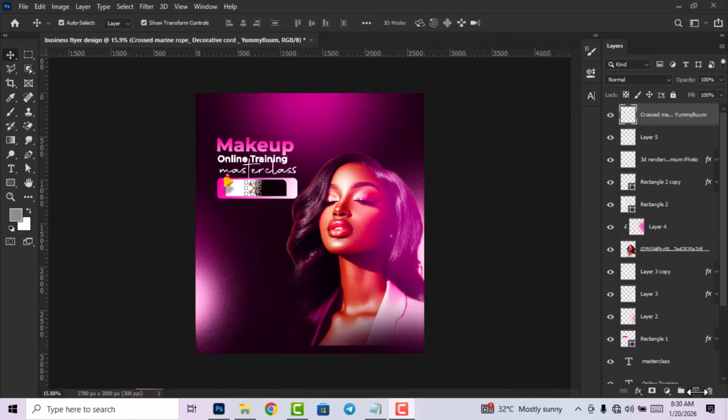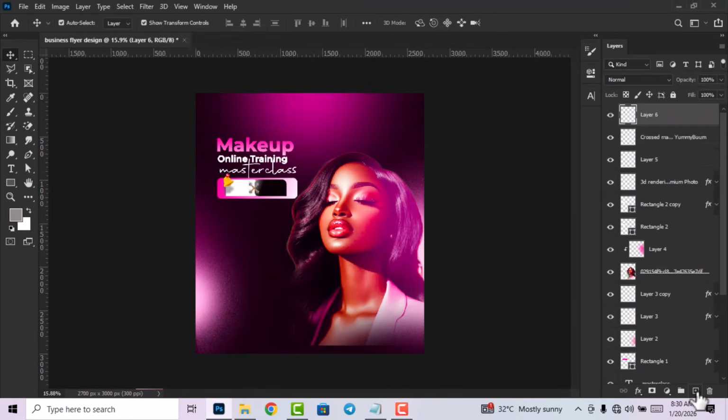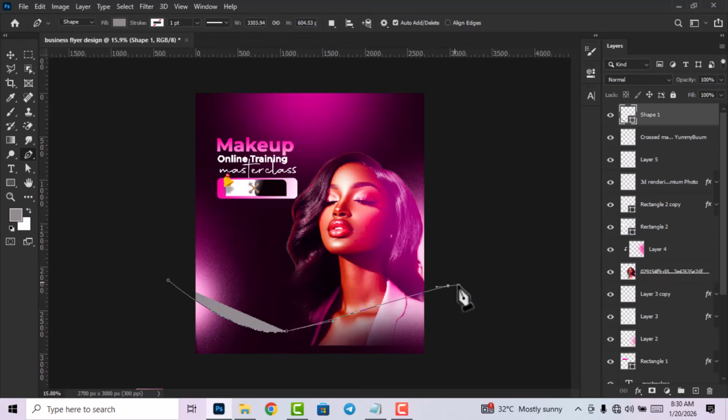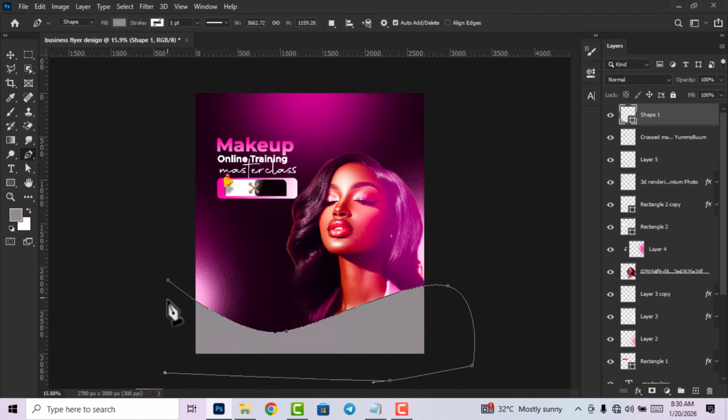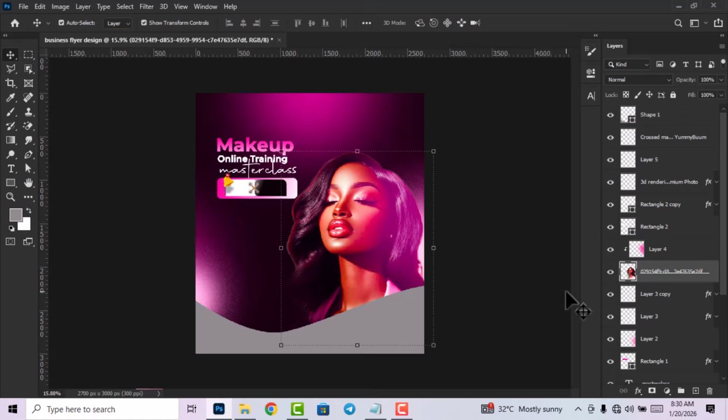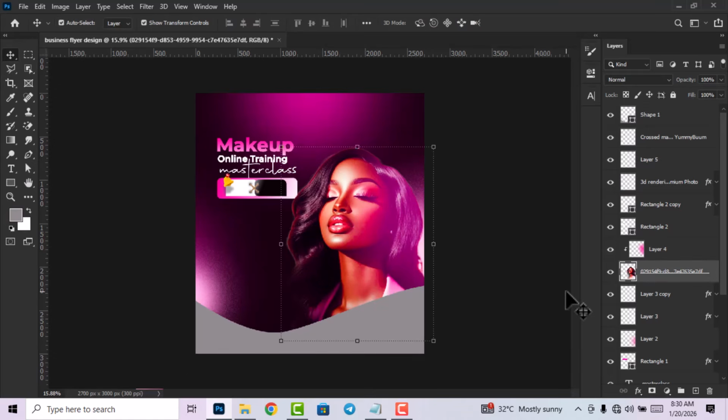Alright, now create a new layer. Alright, it's a new layer on top of it, and then select your pen tool, and then just like you do it, start from here and then move it like this. Good. You come here, then you close it this way. Awesome. Let's move the image to the top like this.